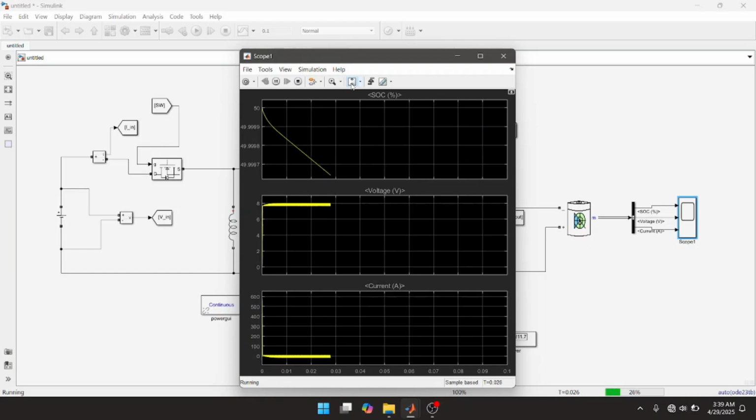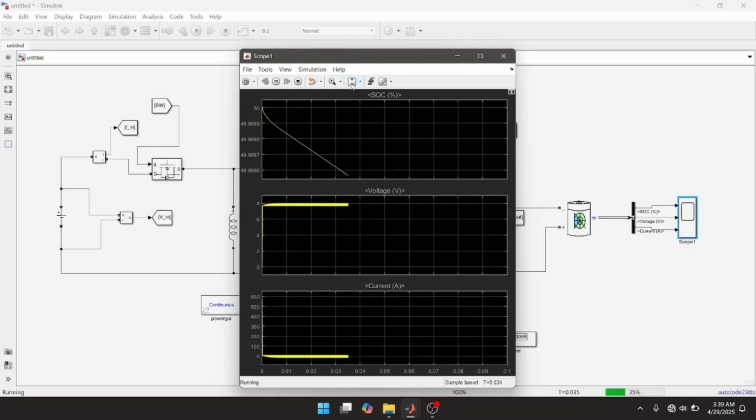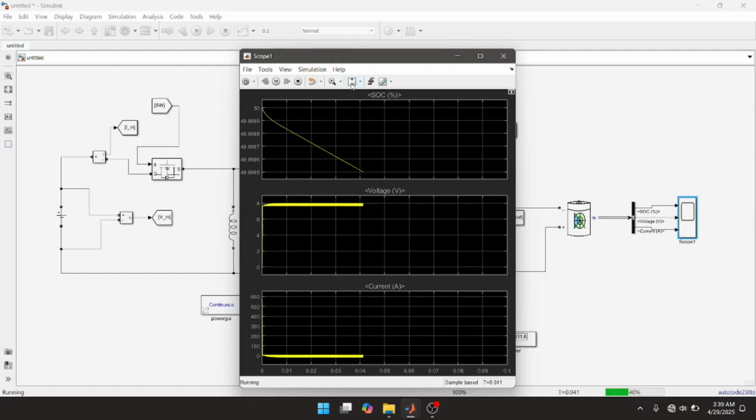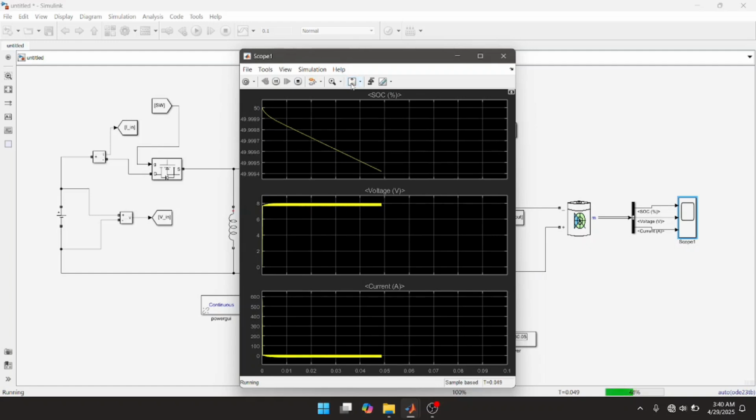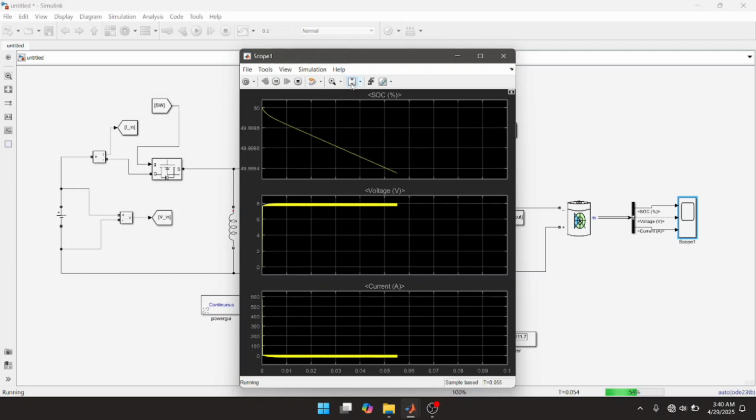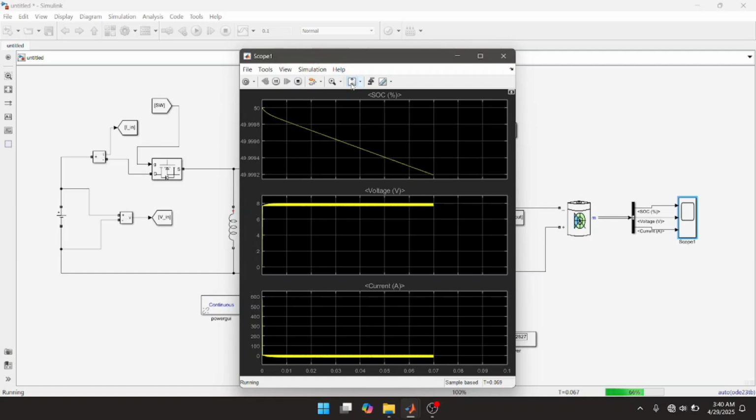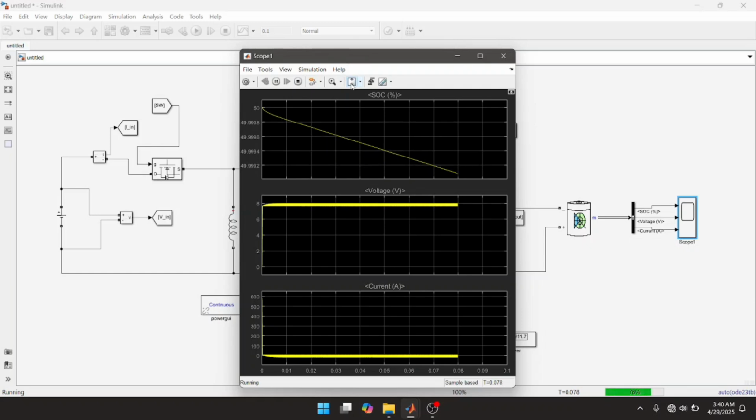From the simulation, we see that the battery is starting to discharge. So, with the voltage source very low, the battery now supplies the load and no longer the voltage source. The voltage being discharged is about 8 volts. The current is very, very low.